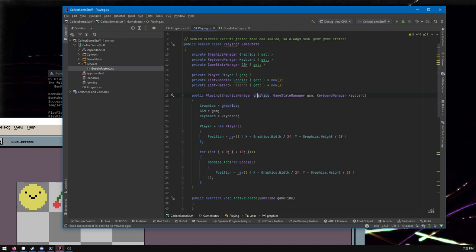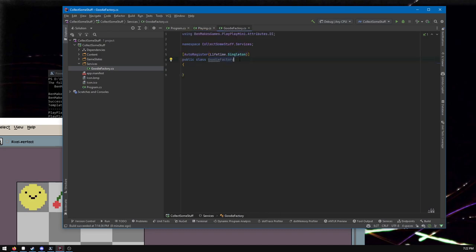Every time you ask for a graphics manager, you're not getting a brand new graphics manager. You're being given the same one every time. And that's what we want to do with this goodie factory. There's no reason to new up a new goodie factory every time you ask for one. It's the same goodie factory. Let's not worry about the fact that this could probably just be a static class. Maybe there's good reasons why it's not. So we're going to make this goodie factory.